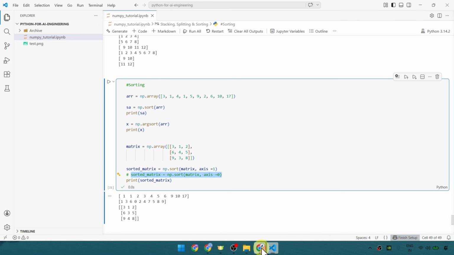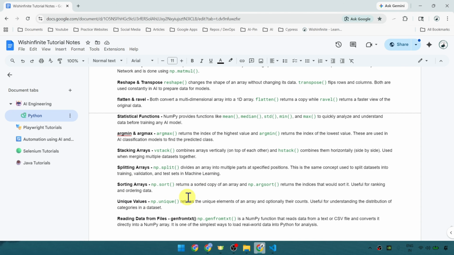Now let's talk about one more concept, which is unique values. For that we are going to use this unique function. This np.unique returns the unique elements of an array and optionally their counts. Useful for understanding the distribution of categories in a dataset. If you are not getting this particular line, since it is very specific to AI, you can just leave it for now. For now you need to focus that to receive the unique values of an array, you need to use this unique function.